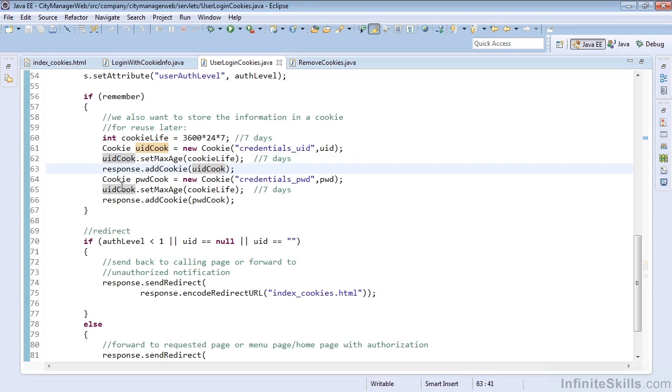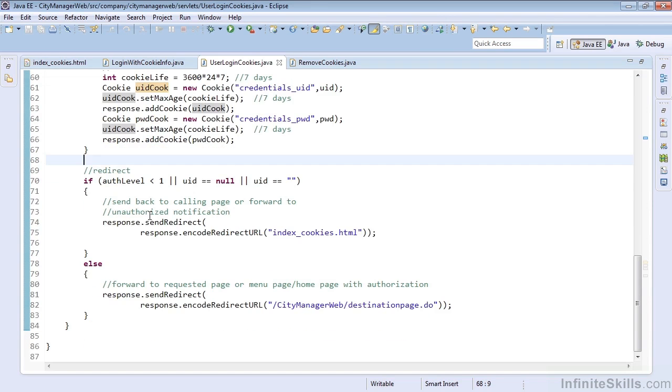Very important. The password cookie then is the same thing. Credentials password with the max age of 7 days, and password cookie gets stored into the response. Now, once we have our information, we either redirect back if they're not logged in, which they will be, of course, or we redirect to our destination page, which we've used before. So nothing new there, but that will allow us to see this in action.